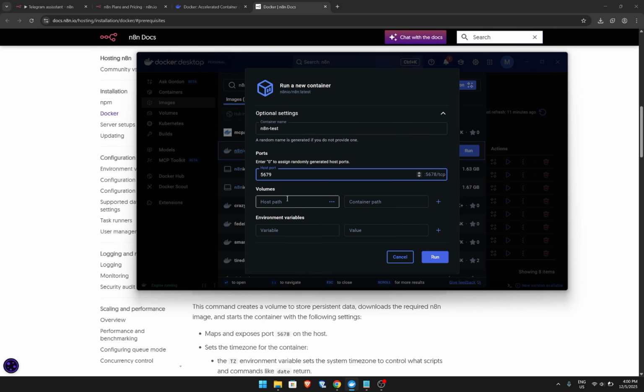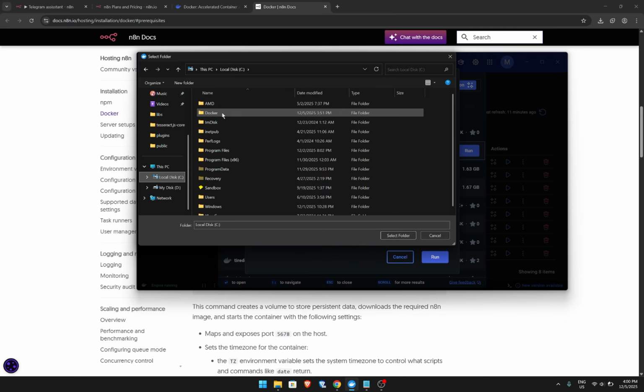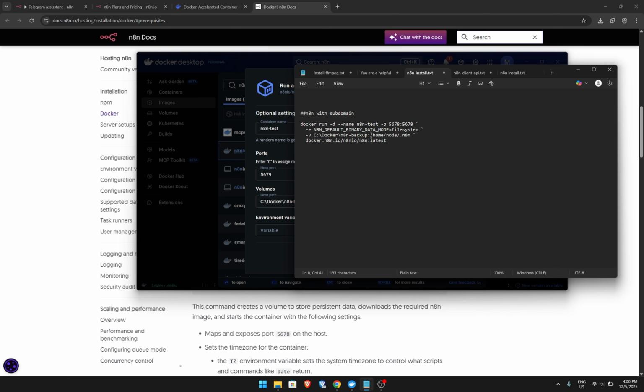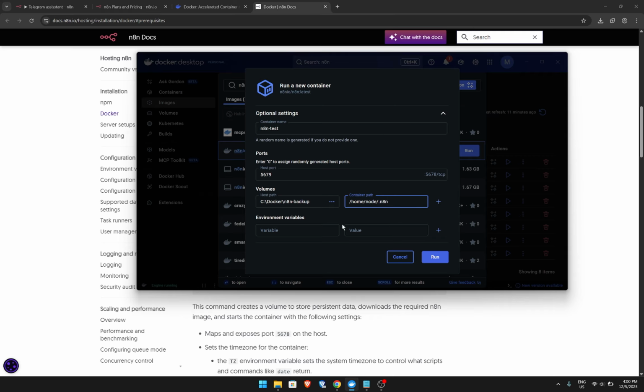Okay, last but not least, we need to connect that backup folder we created earlier. Click right here, navigate back to that n8n backup folder we created and select it. Now, in the container path box right next to it, you need to type exactly this: /home/node/.n8n. This links your Windows folder to the n8n brain inside the container. Double check your settings. Name is set, port is 5679, and volume is mapped. If it's looking good, click run.